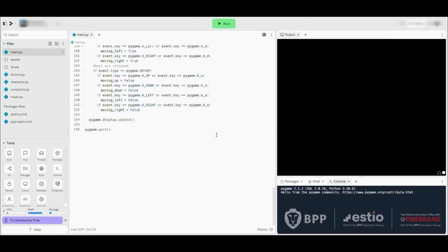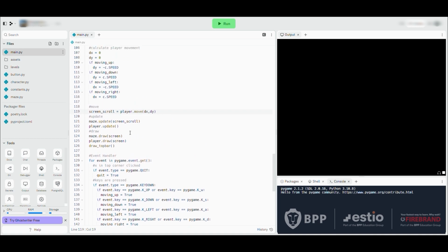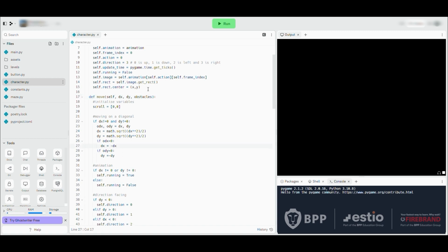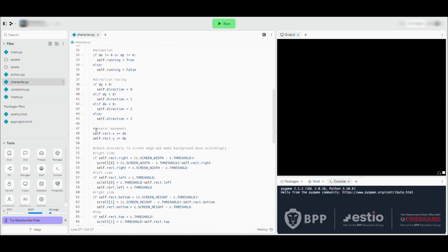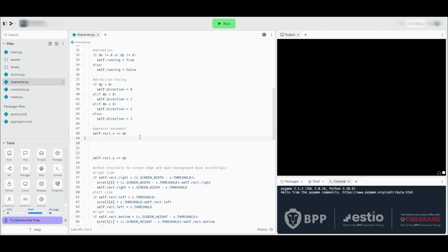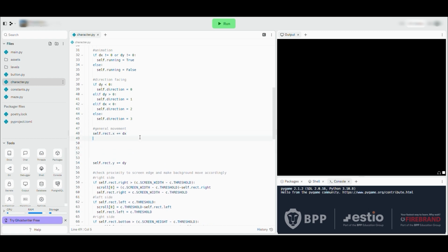So we're back on the main.py file, and where we called the move method, we have now assigned the value of screen scroll to be equal to the value returned from the player.move method. So when I move the player, I want to pay attention to where the obstacles are to make sure that I am not trying to walk through walls.